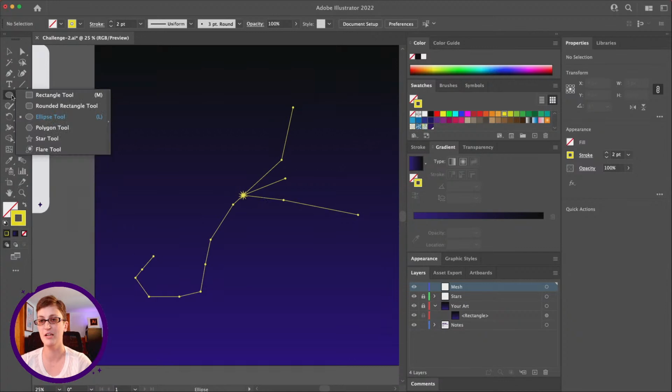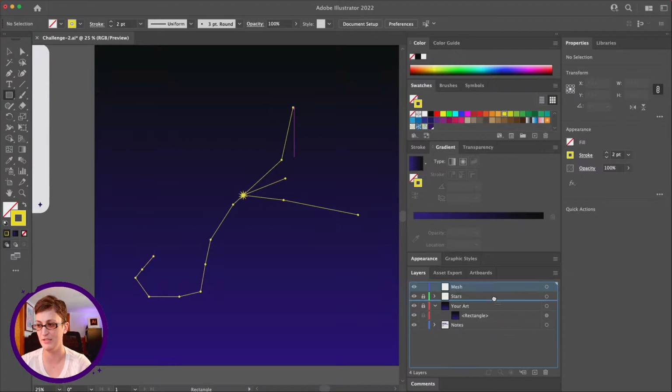So I'm going to come over here to the rectangle tool. I just made this new layer named mesh. And I'm actually going to click again, and I'm going to drag it beneath my stars layer by just clicking and dragging, so that's behind my stars. Now, with the rectangle tool, I'm going to draw out a shape for the body.